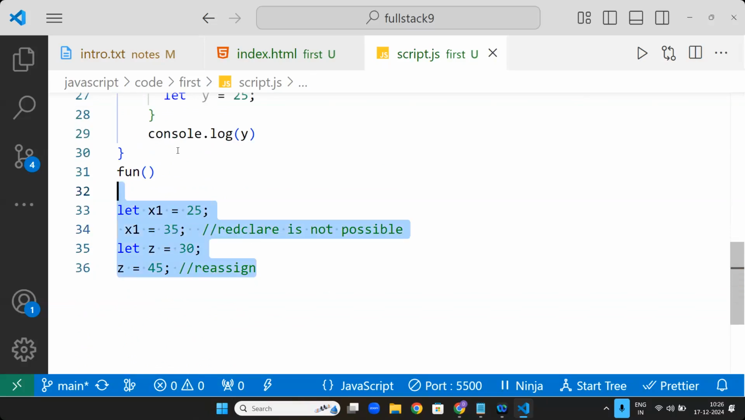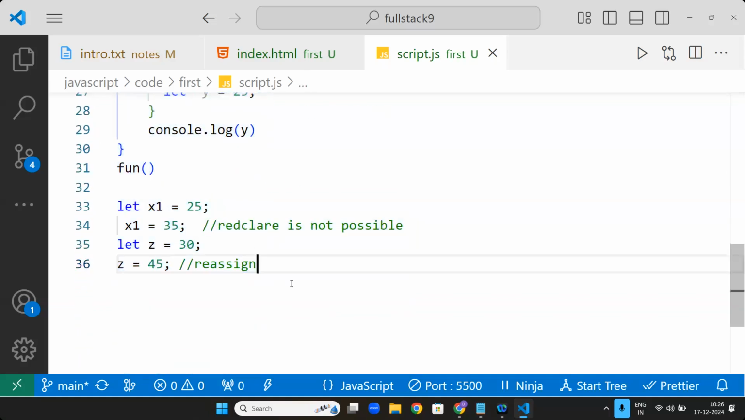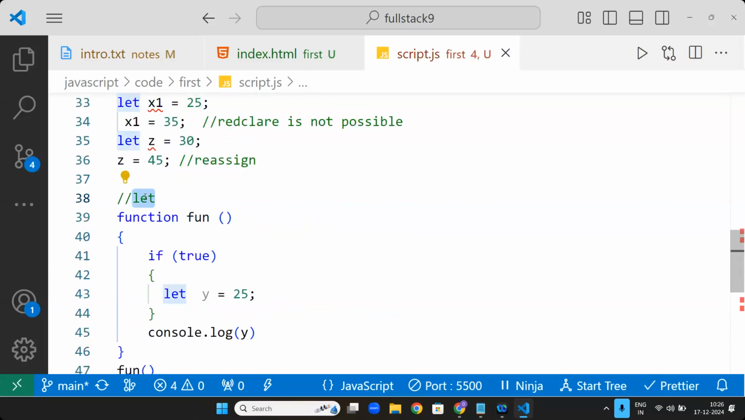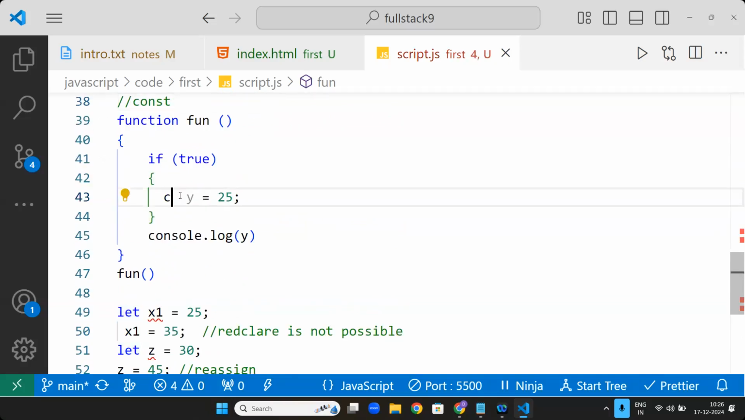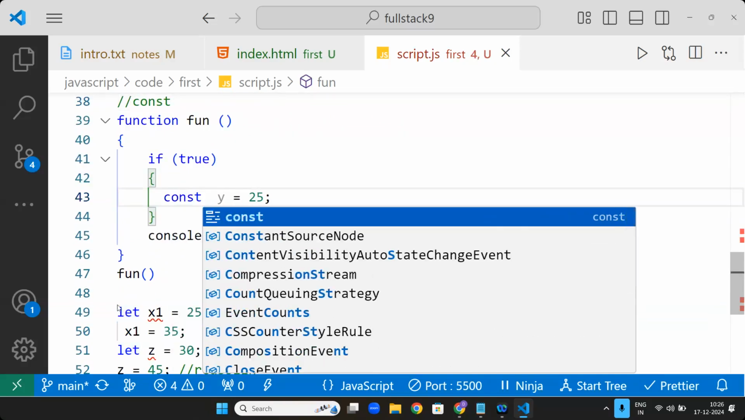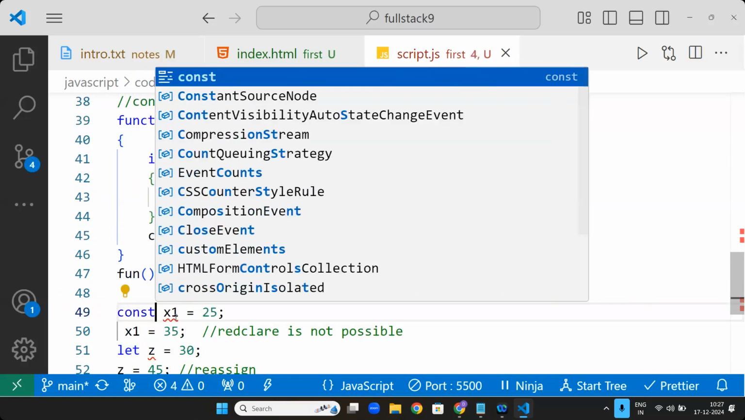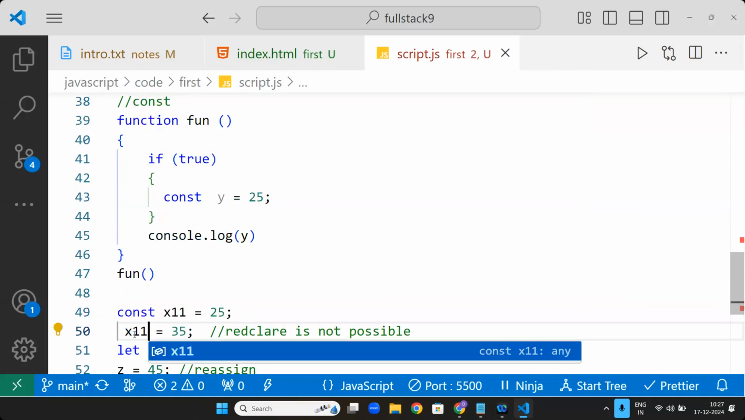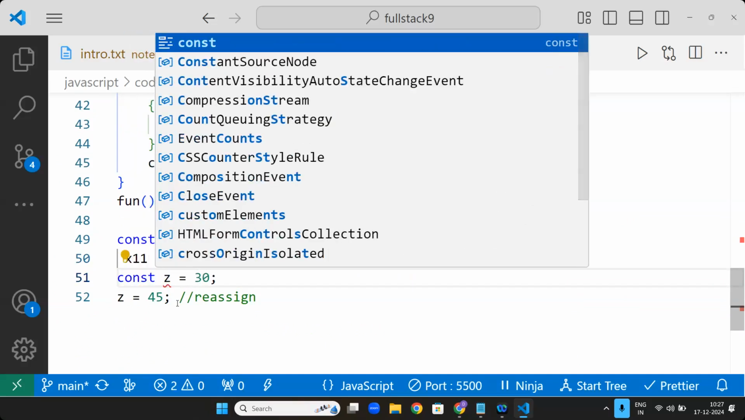When you use const, the same thing will work. Const is also the same thing. But in const, you cannot redeclare or reassign. Both are not possible. In const, you cannot redeclare or reassign. Those things also will give you a problem. I will show you.